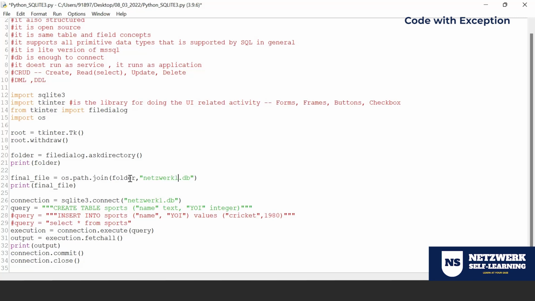So the only thing I'm going to change is this file name. The final file will be put over here. That's it. Now the networks one will be created in this folder, wherever I create.